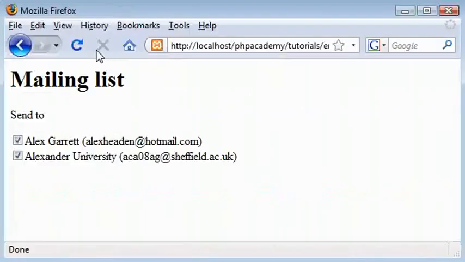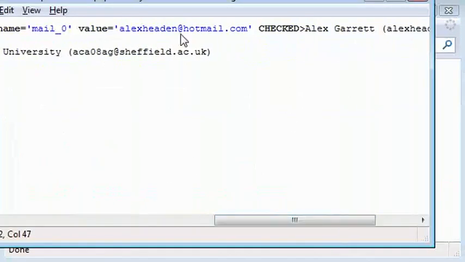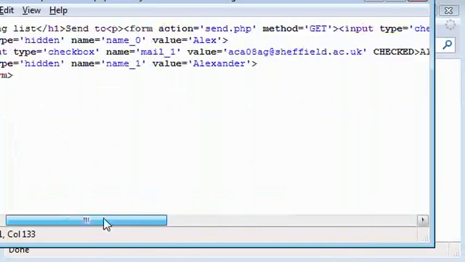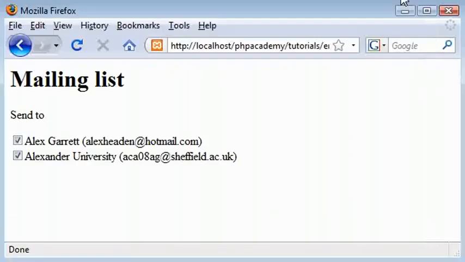So if I come back onto here and refresh, you see that nothing at all has changed, but if we view the page source, you can see that we've got our name 0 equals Alex, and that's coming from our mail 0 Alex Heeden. That's my first name there. And then we have our second checkbox, which is mail 1, because it goes from 0 to 1, and the value of the email address is that, and the name 1, matching mail 1, the value is Alexander. So we've got a unique name here attached to a unique email address, and that can be processed in the next step.